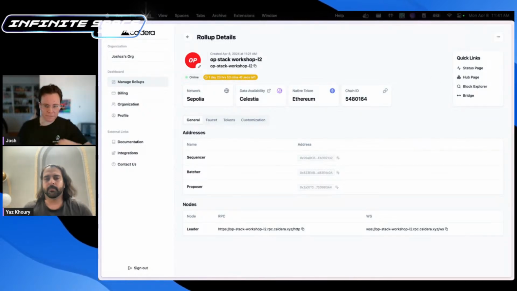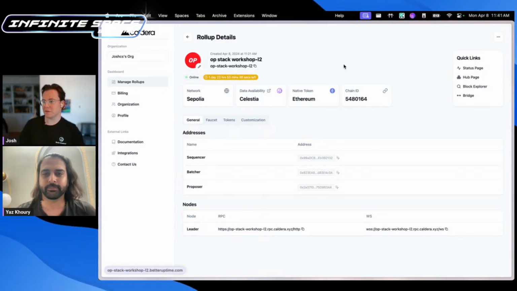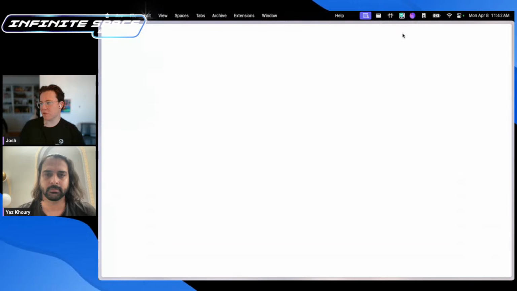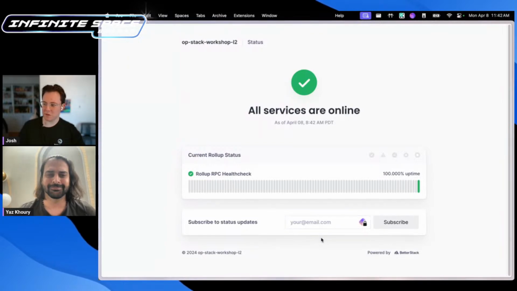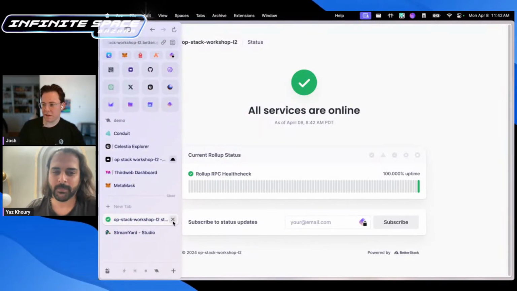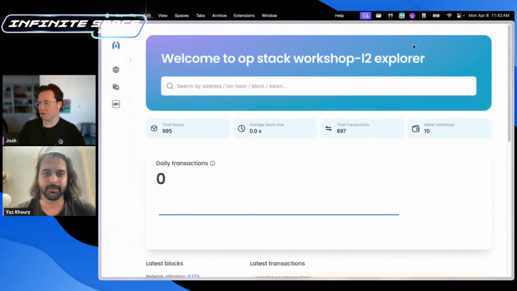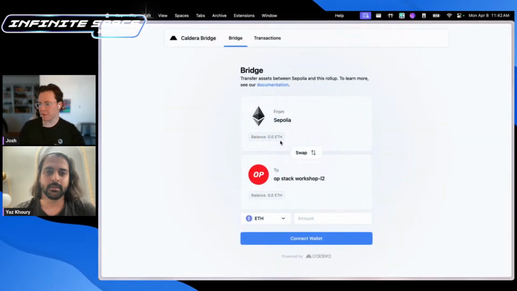Nice. But yeah, I wanted to real quickly see. It's been, I think, about 15 or 20 minutes since we started this, and we have the hub page is live. There's also a status page that will show us how long a rollup's been online. You can have people subscribe for updates as well. And we also have the block explorer is live, or sorry, the bridge is also live. That's insane. So yeah, if we want to bridge from Sepolia to our OP Stack Workshop L2, we can do that.